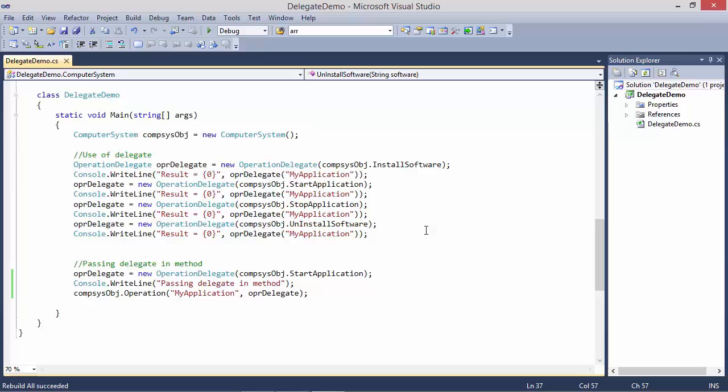So let's see the main. So here we are creating delegate instance OPR delegate, and we are encapsulating the method install software, and then we are using delegate OPR delegate, we are passing the string my application. So it is going to invoke install software. Then we are encapsulating start application, invoking the method, then stop application, invoking the method, uninstall software, and then the method uninstall software is invoked using delegate instance OPR delegate.